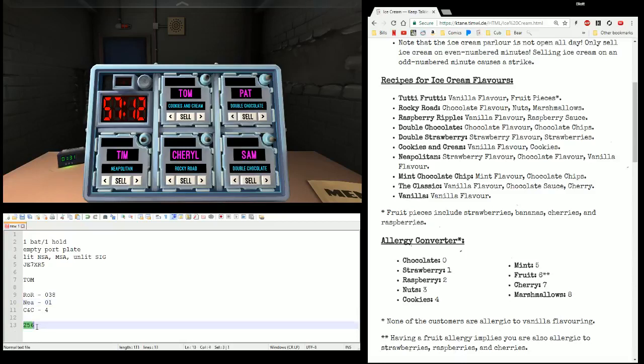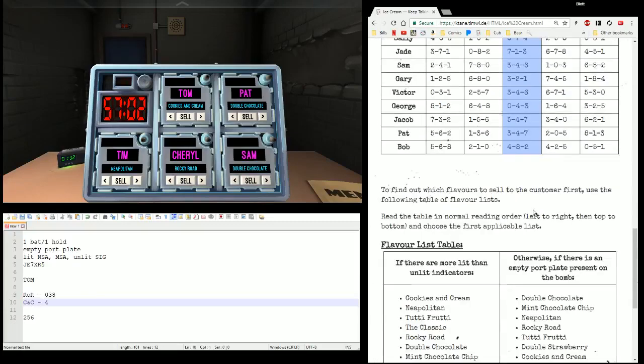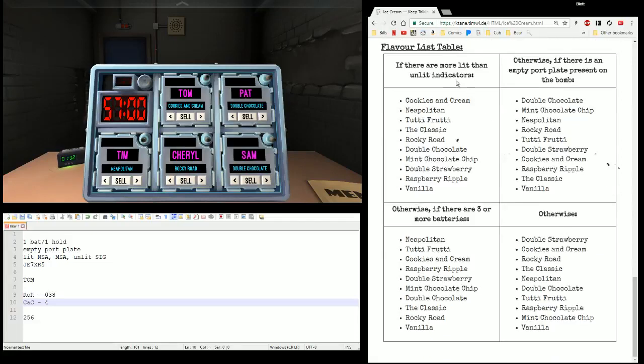anything with a fruit. Fruits are 1, 2, and 7. Strawberry, raspberry, cherry. So the 1 is out. So his two options are actually Rocky Road and Cookies and Cream. If we look here at the flavor list, more lit than unlit, we hit that rule. We had the empty port plate, but we didn't make it to it. So my options were Rocky Road and Cookies and Cream. Cookies and Cream is higher, so my answer for Tom is going to be Cookies and Cream.